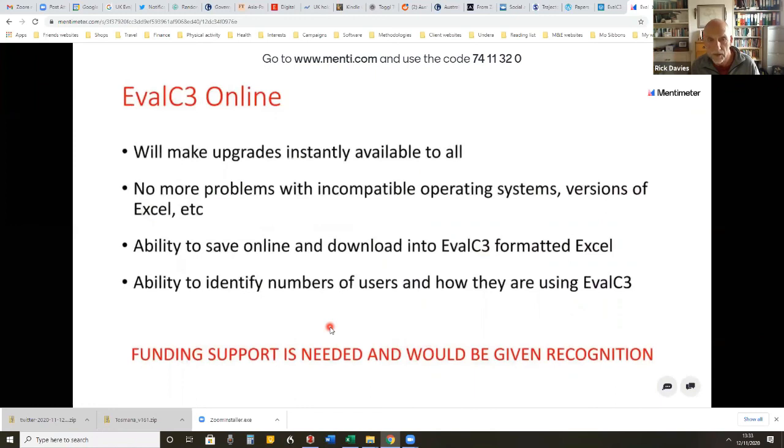The last point I just want to make is we're now in the process of getting EvalC3 online, which will mean that everybody has the most up-to-date copy. There'll be no problems with incompatible operating systems or versions of Excel, and you'll be able to save stuff online and download it. And I'll be able to track who's using it, how many people are using it, how well they're using it, and what problems they're having. And I'm looking for funding support on that. So if anyone can help with ideas on that, it's much appreciated.